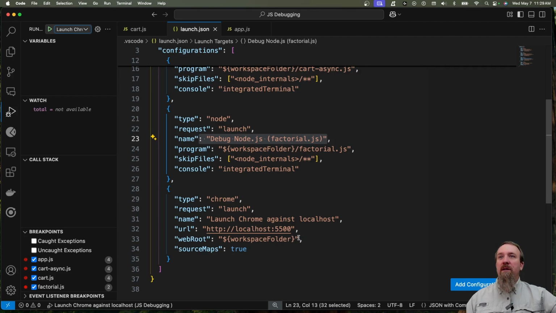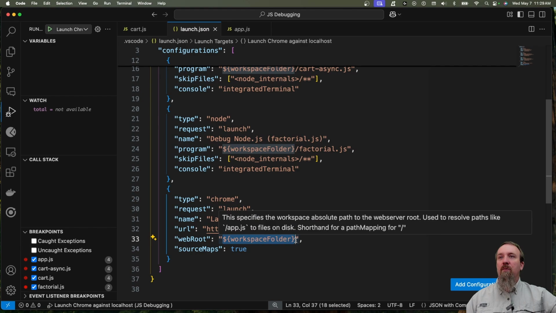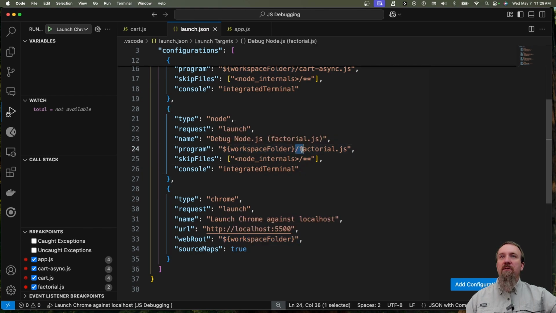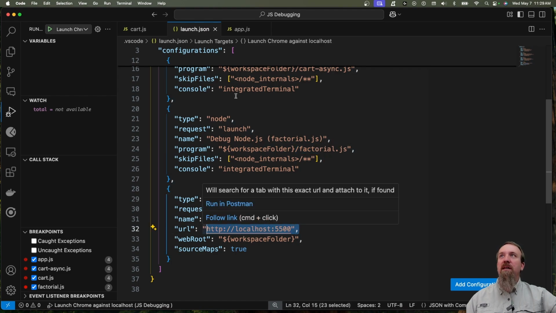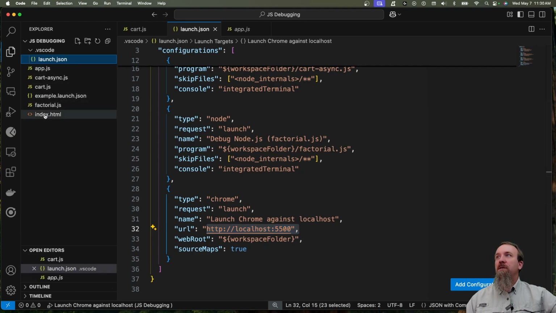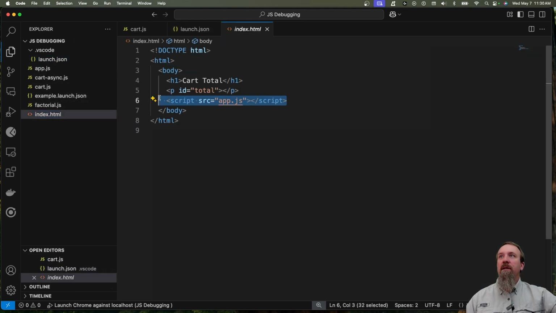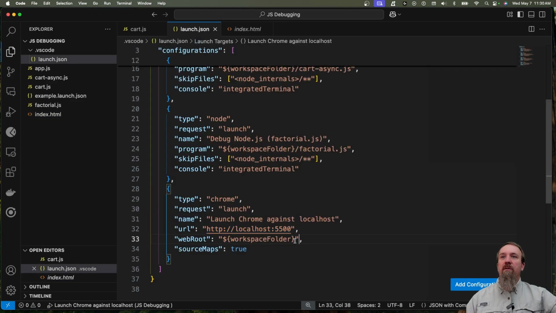But the one difference you'll notice here, we're just looking at the workspace folder, whereas for these, we're giving it a specific file. So in this case, we don't need to look for the JavaScript file because it's being launched, it's being run in the web server by this script tag here. So we don't want to point to a specific file here. We just want the workspace folder, and then it's going to pick it up because it attaches and connects with Chrome and gets it from there.